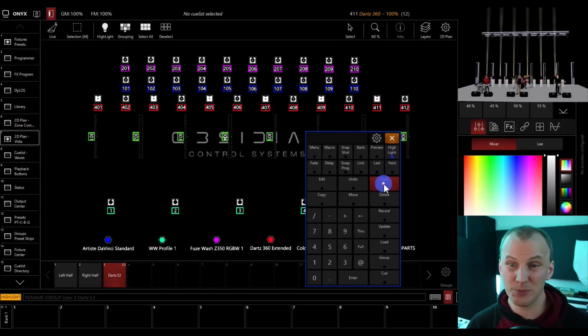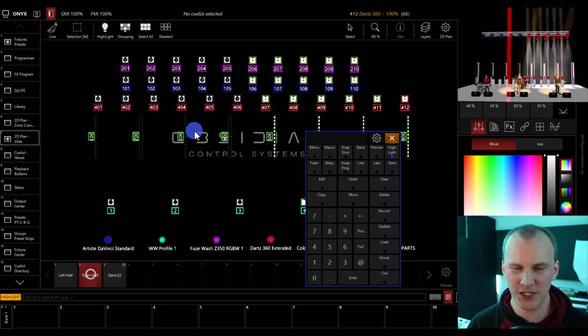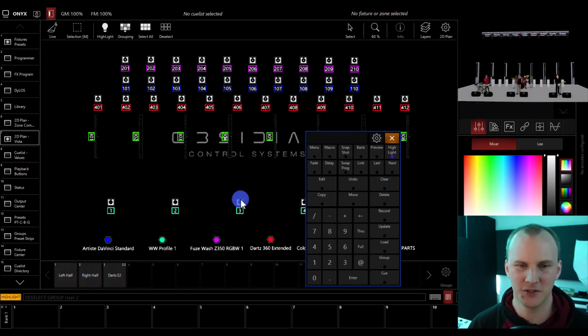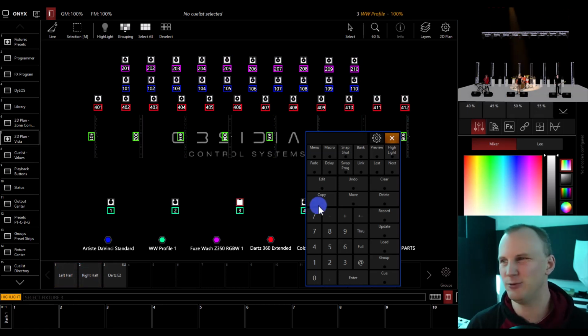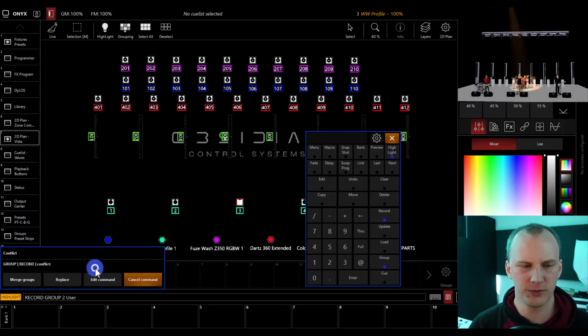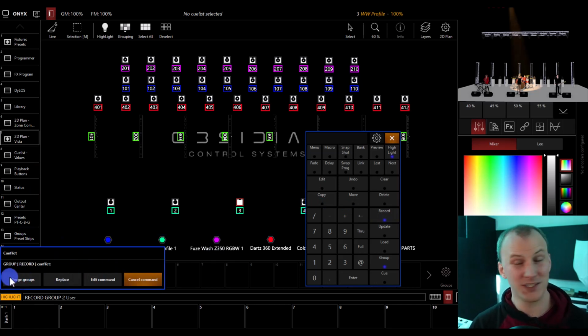If you do need to update a group down the line, say, for example, you take your right half group and you go, okay, you know what? I want to make sure I'm going to put fixture 3 in the right half. Why? I don't know. I could just go select that fixture, press record, and press the group. Now it's going to ask if I want to merge or replace. So merge is going to add new stuff. That's what we want to do. Replace would replace that group with our current selection, which is a way to remove items from a group.